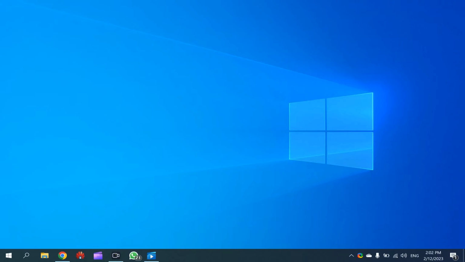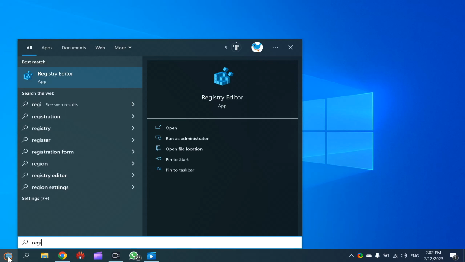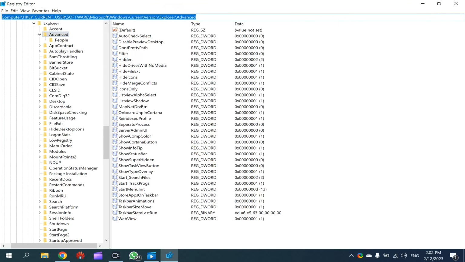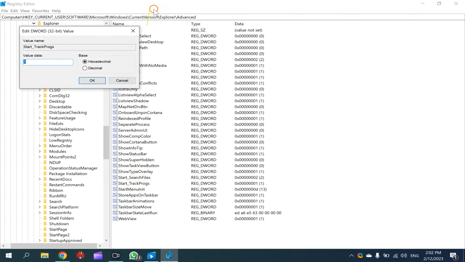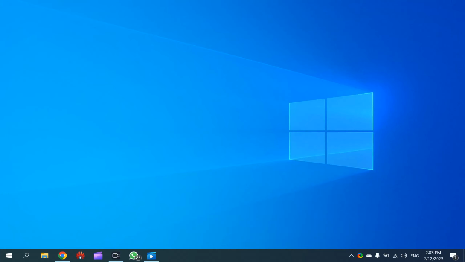The next procedure is through Registry Editor. For that, click on the Start button, type registry, and click on Registry Editor. Then copy and paste this path from the video description and press Enter on the keyboard. On the right you will see a DWORD, Start_TrackProcs. Double-click on this one and ensure the value data is set to 1. Then click on the OK button, close Registry Editor, and restart your PC once to apply the changes.